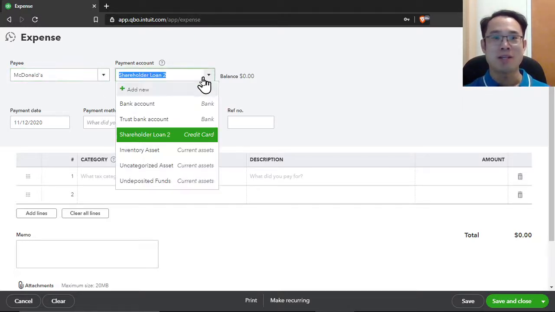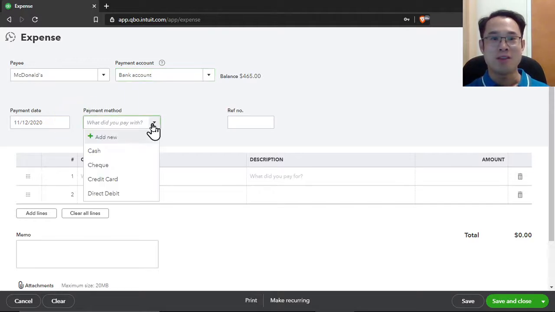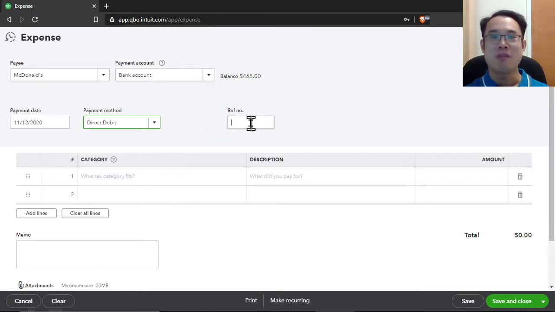And then the payment account. For example, if you paid out of your bank or out of your credit card, you can choose. For example, let's just say we use the debit card, so we can just choose the bank account here. And then the payment date, you can change that. And the payment method, let's just say direct debit. And then the reference number, if you got a receipt, you can put your reference number in here.